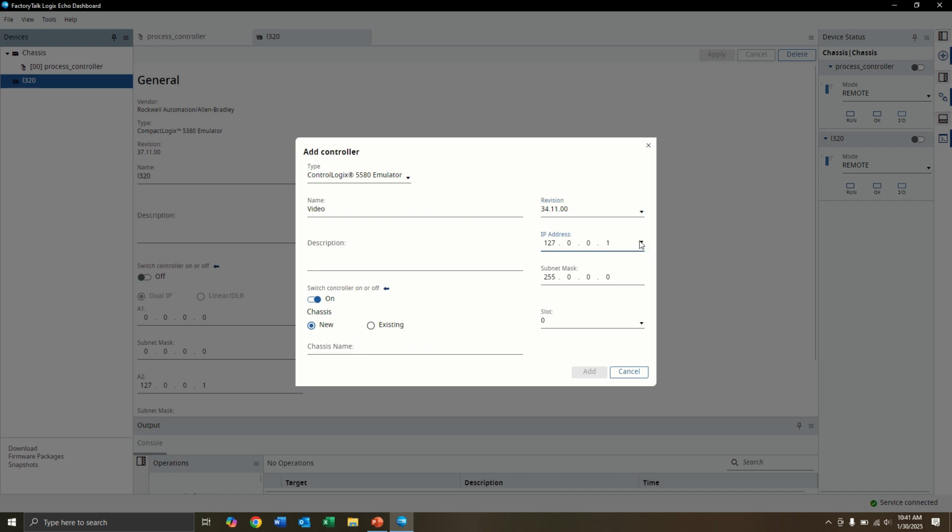So if we call this video, say we're going to make it version 34. And the IP addresses that are available to you are the IP addresses that are tied to any NIC card on your PC. So I know this is my wireless address, so I'm going to use that. And if we want to start the controller on or off, we could select that here. Create a new chassis. Since this is a ControlLogix controller, we need to tie it to a chassis, either a new one, or we can tie it to the existing chassis. We'll just do that, and we'll put it in slot 1.